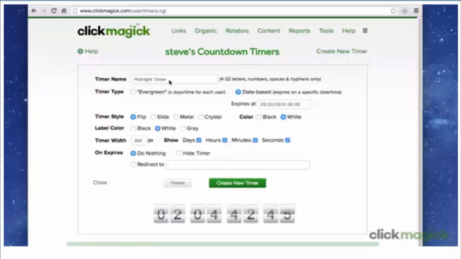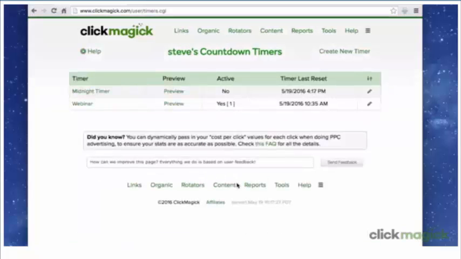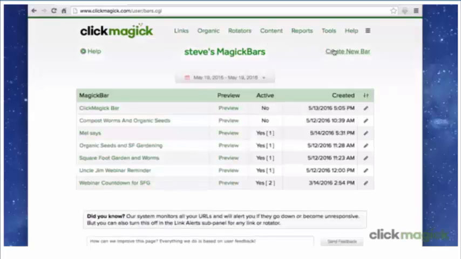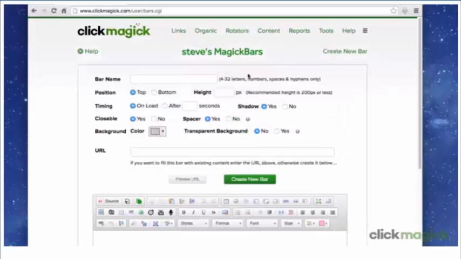So now we have our timer name, we have our expiration date, we have our style for our timer. We know what we're going to do when it expires. What we're going to do now is click New Timer. Now we have our midnight timer right here. Let's go install it into a Magic Bar. I'm going to create a new bar. I'm going to give it the name Midnight Bar.